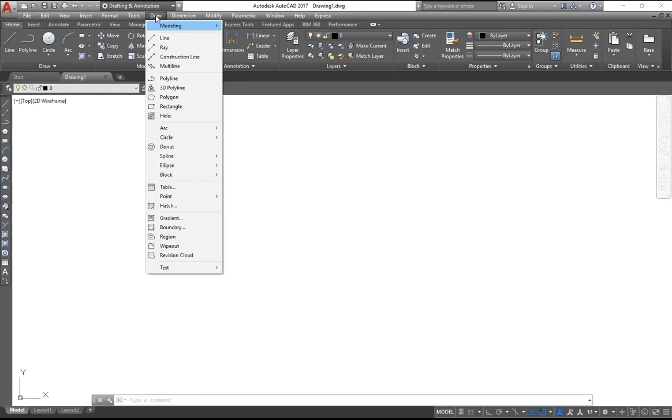The draw, this is where you have access to your modeling, 3D line. Ray is used for helping you to align objects or to use to erase. It is a line that starts from a point and extends to infinity. A construction line is a line that starts from a point and extends to infinity on both sides.